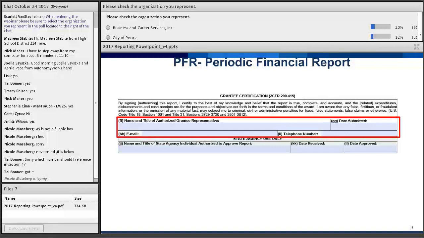We should point out that the certification directly above the name and title of the authorized grantee representative is taken directly from the Federal Uniform Guidance at 2 CFR 200.414. That's a federally required certification, so the person entered on that line is certifying that the information is true, complete, and accurate.